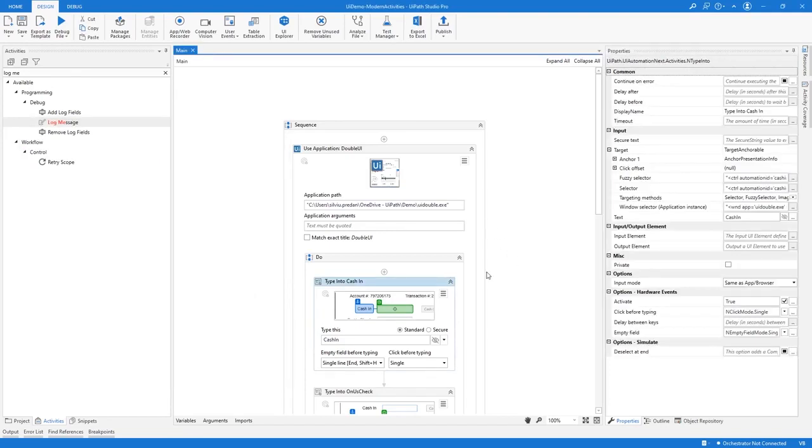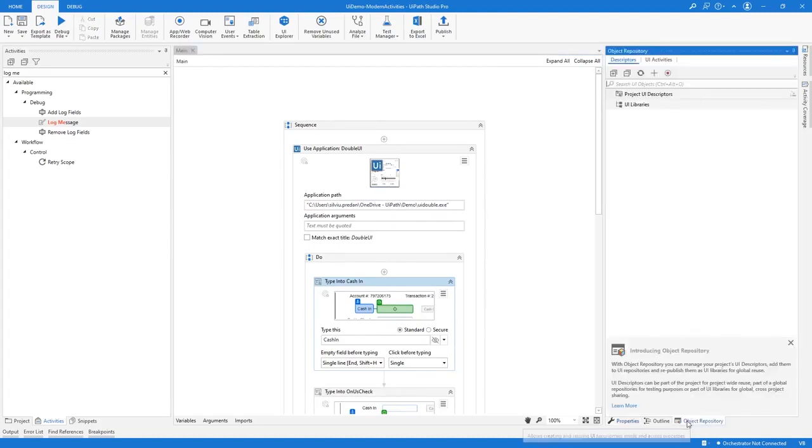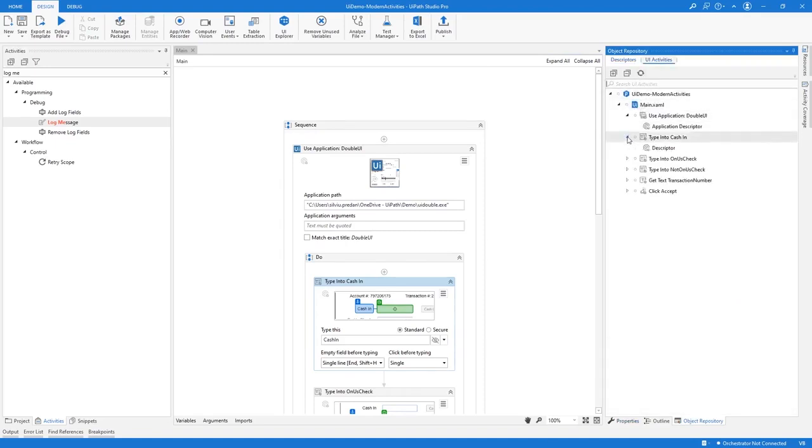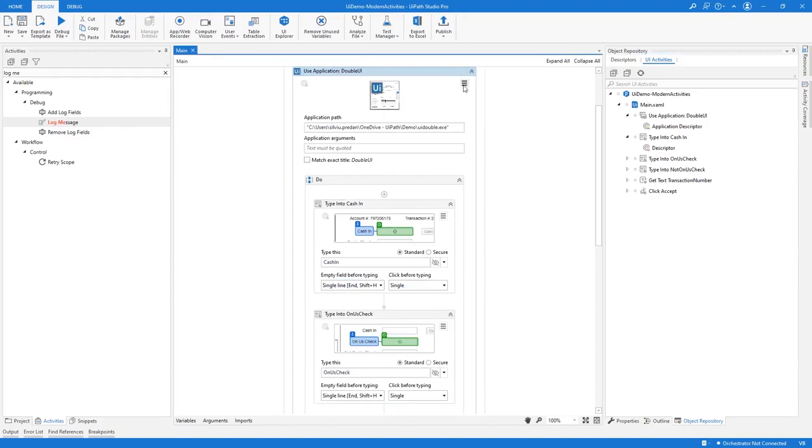As you can see, the UI interaction is based on the modern design experience. This ensures that even though we don't have any descriptors defined in the Descriptor tab of the Object Repository, we'll find all of the targets used in the project in the UI Activities tab. Now, if we check in the Designer panel, we can see that even though the activities in the project are compatible with the Object Repository, they do not use the Object Repository yet. This means that the targets are defined in the activities and not from the Object Repository.